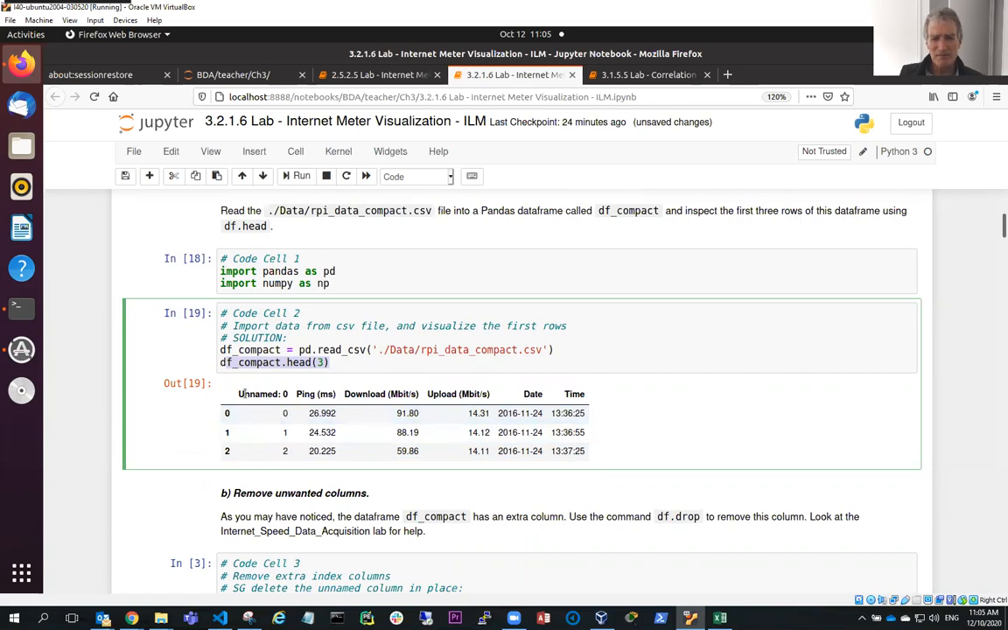And you can see here, this is our index 0, 1, 2. We've also got another column here, which looks like it just mirrors the index. So that's probably pretty redundant. We probably need to get rid of that. Then we've got our ping speed in milliseconds, our download speed in megabits per second, our upload speed in megabits per second, and our date and our time. Remember, we separated date time into date and time. You might remember that from the previous lab.